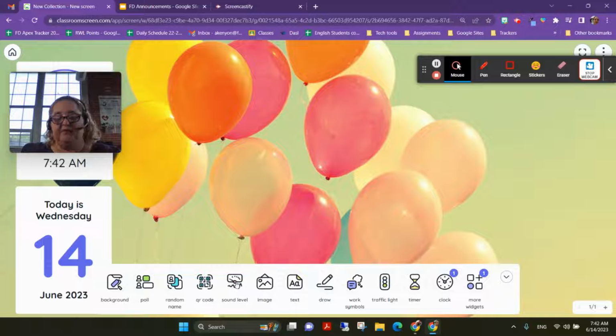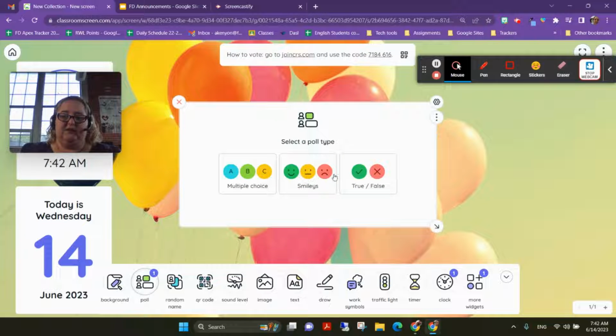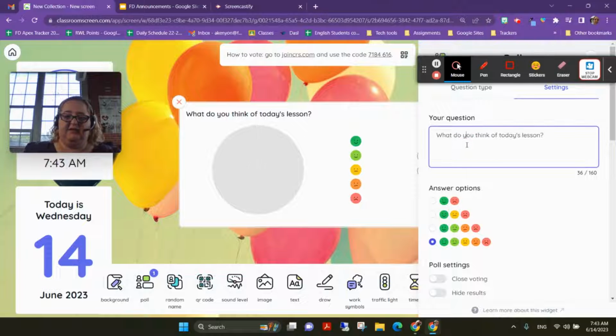The sound levels really doesn't work for us because we don't have a mic on the device that we're using. So that one doesn't work. But certainly I could see how you could use timers. We use the poll. The poll is really cool. So you can do a, like, how are you feeling today?